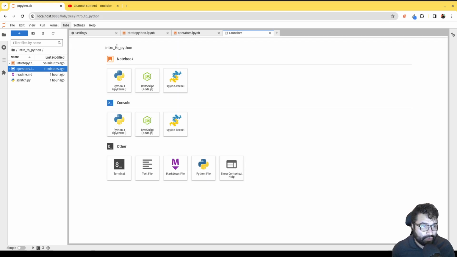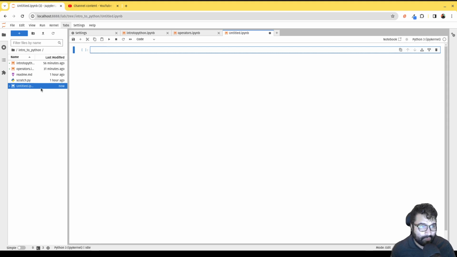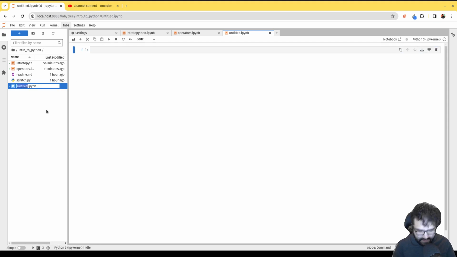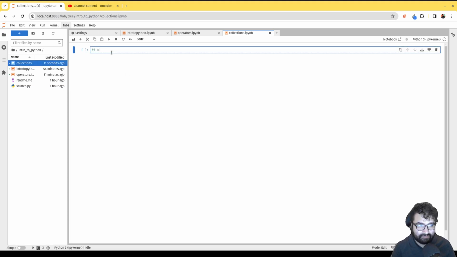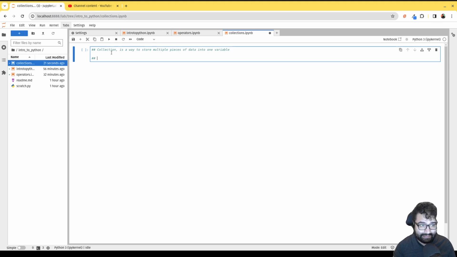Again, we're going to create a new Python 3 kernel. Okay. Cool. I am going to rename it collections. Okay, and essentially a collection is a way to store multiple pieces of data into one variable. Like the first one, pretty straightforward, is a list.